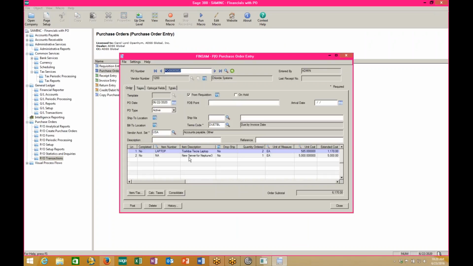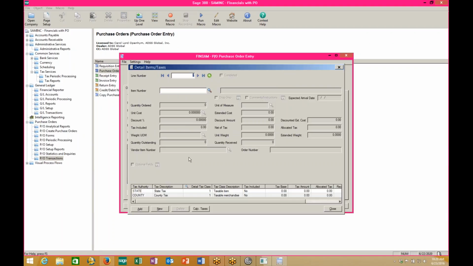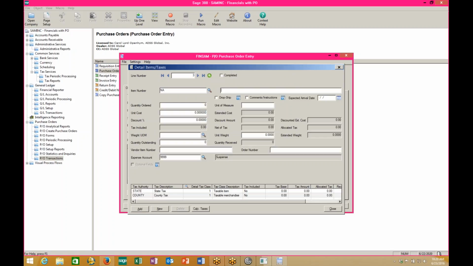So here I am with the purchase order. I can press insert, and I'm going to press F9 just to open this up. I can say not applicable, and I can say Windows 12 Server OS or whatever. I'm going to order one. Once again, I have no clue how much it costs, so I'm going to say $500. And then I'm going to click Add.